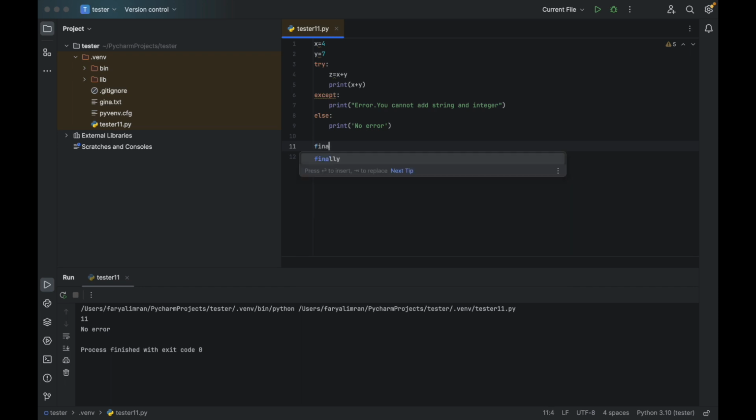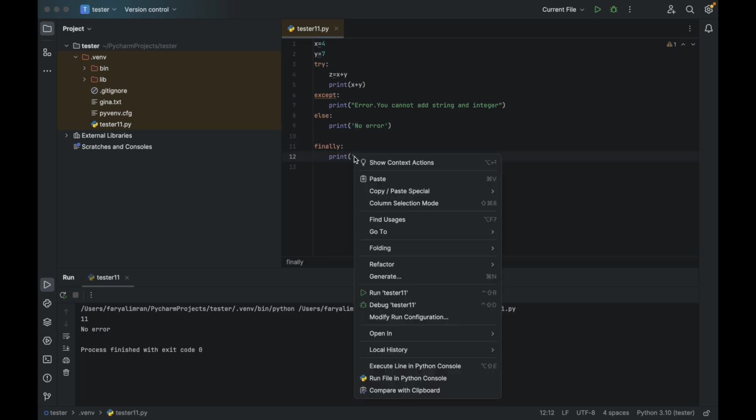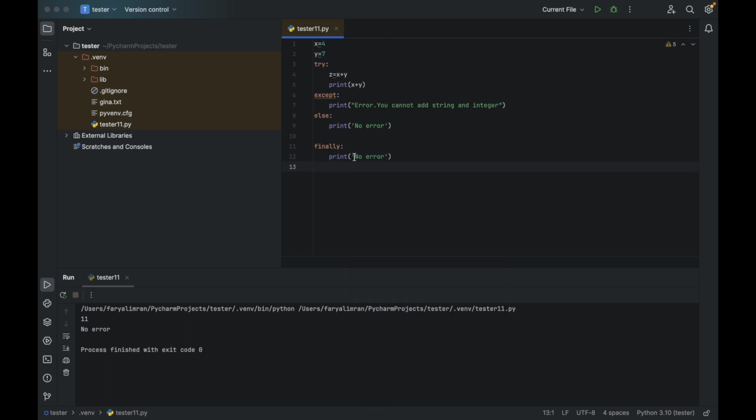there's a finally block also, and I'll just write finally no error, or the end. I'll just write the end. Okay. Now after that when you click on run, you see here this finally was printed, and you see here there's no error.